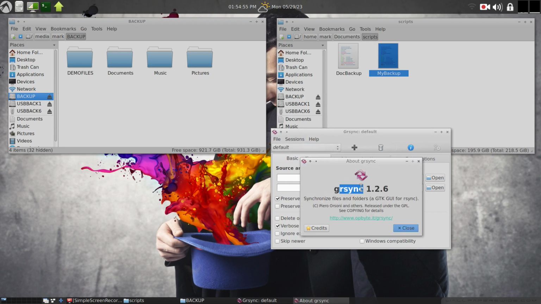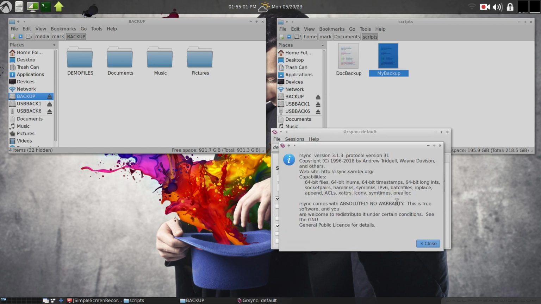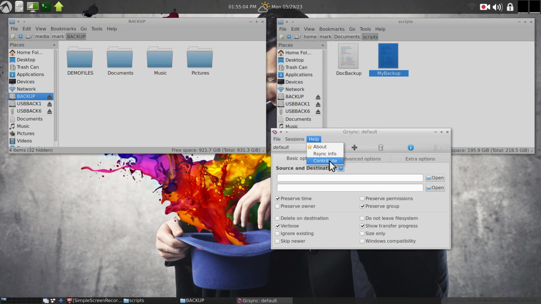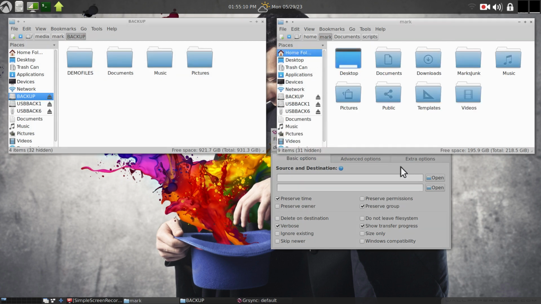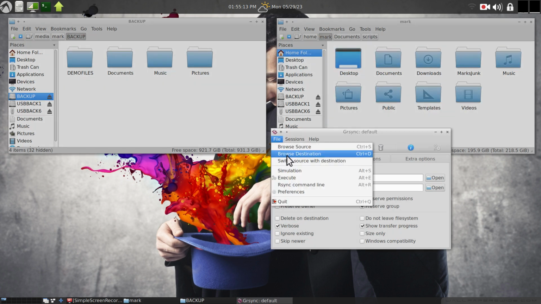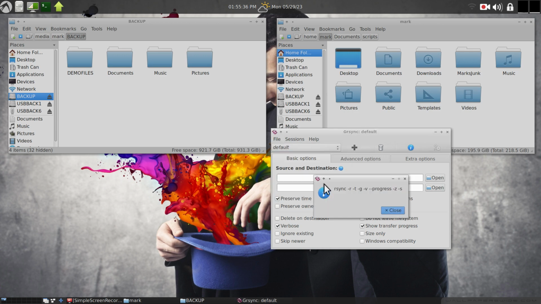So we have help about. This is what I call the graphical version of Rsync. Okay, you have the Rsync info, and you have contribute. Goes to a website. You have file. Browse the source. Well, let's make something a source. So one of these folders, right? That's source. And browse destination. Where are you going to send it to? And you can switch it to. Use this one carefully. Simulation is what it says. You can also click that blue thing. It's the same thing. The execute, another word for that is run, and it's also here. You will see on some systems when you install Grsync there will be an arrow, like a play button if you want to call it that. The typical Rsync command line.